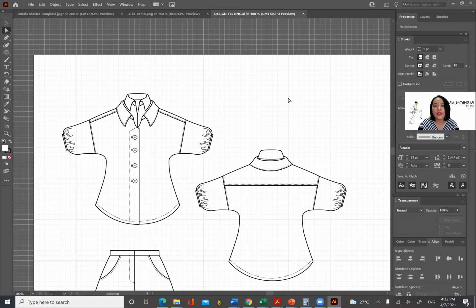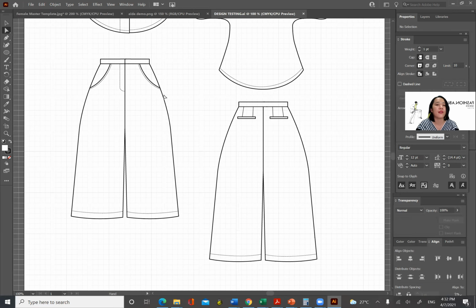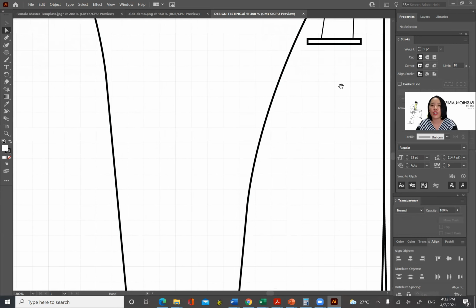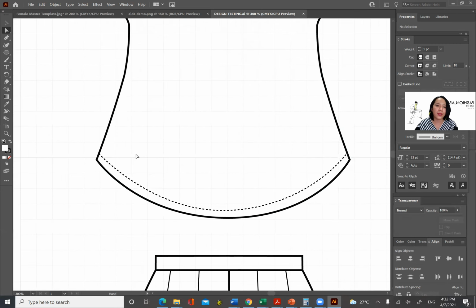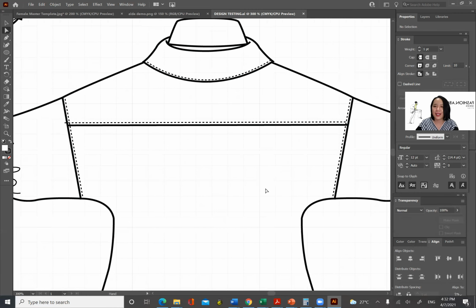Okay, same goes for the pants. You should start from the front and we should do the back as well. So don't forget, if the design has top stitch, make sure you do the dashed lines. That would be all. Good luck.